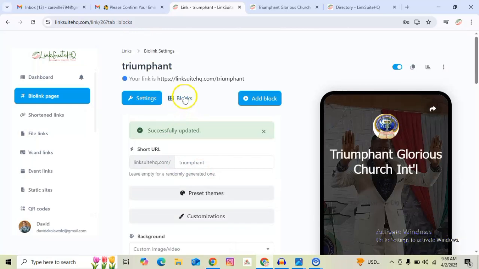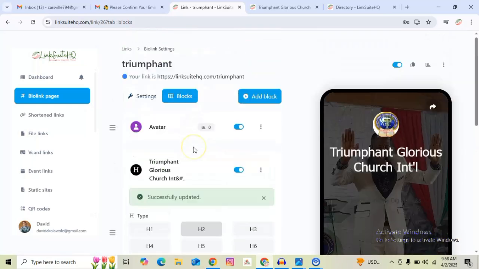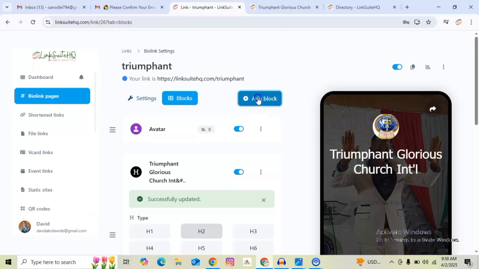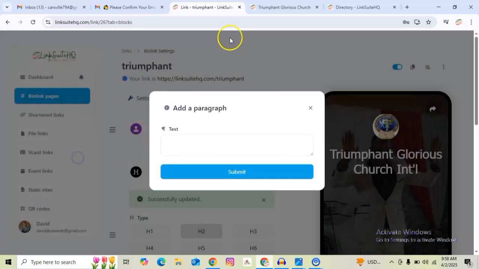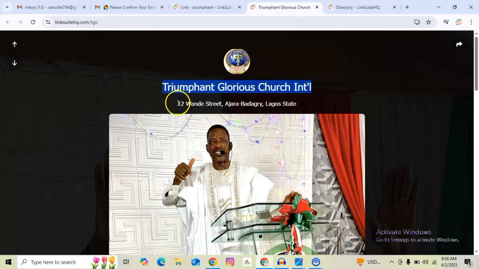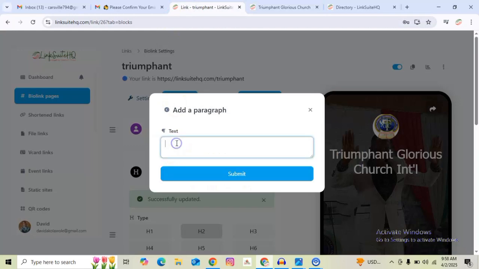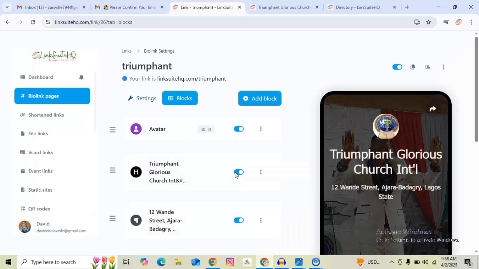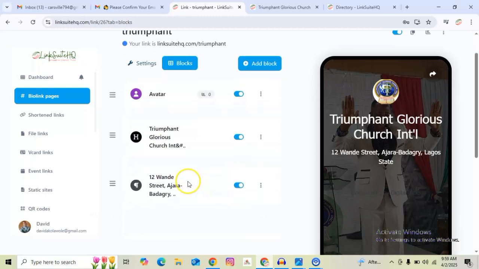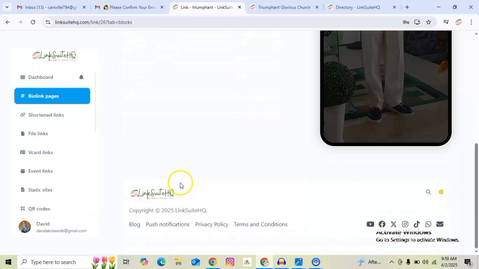Now, the next thing, let's go back to the block. So we now have 2 blocks on the page. Then we click add block again, and we're going to add a paragraph, which is going to represent the address, or in your own case, it could be vision and mission, it could be anything, just text. Then submit. So you can use this creatively as much as you want. You can still add another headline, whichever way you want. There is no particular way or rules of doing it. It's just for your own taste, how you want it to look. Now we have the address of the place already.